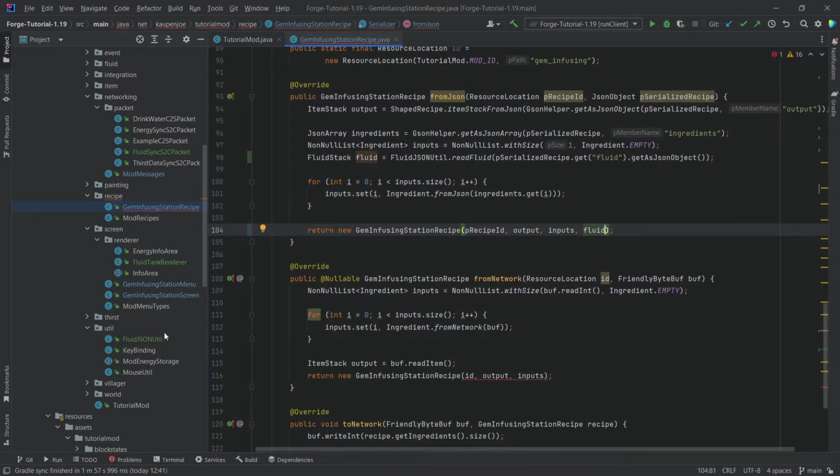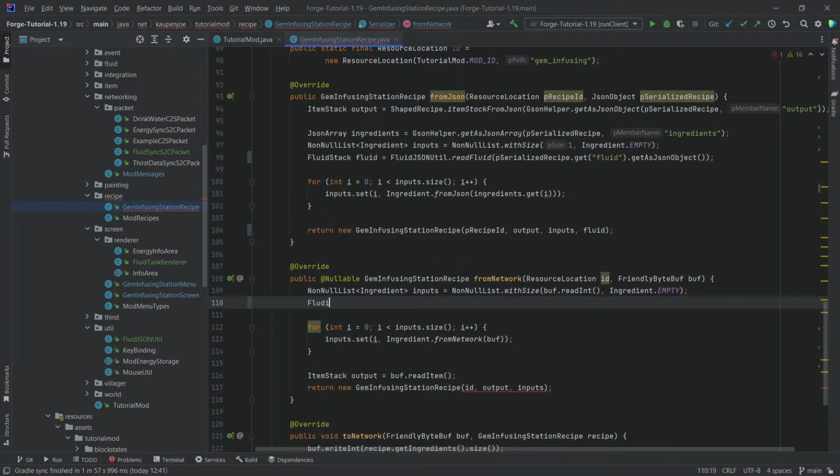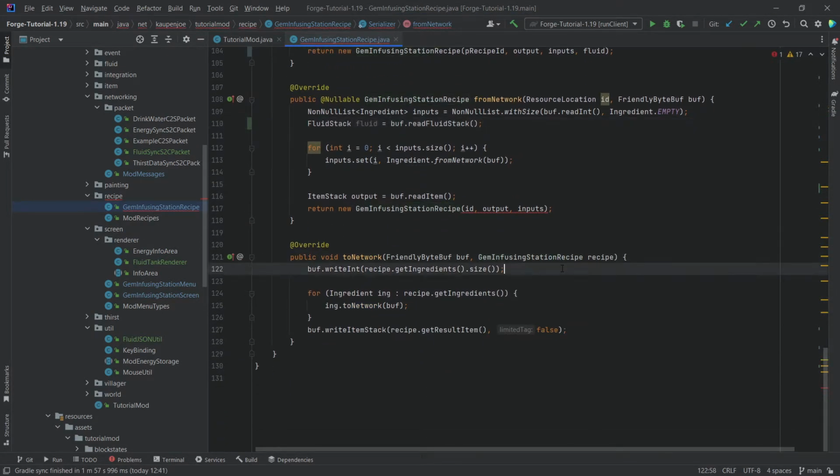Now, luckily for the buffer, well, that's actually really, really easy because we can just say FluidStack fluid, and this is equal to buf.readFluidStack. And then here, we just want to write the fluid stack.